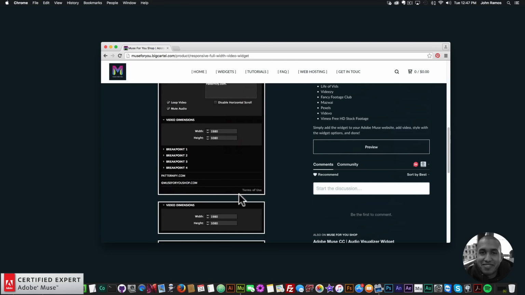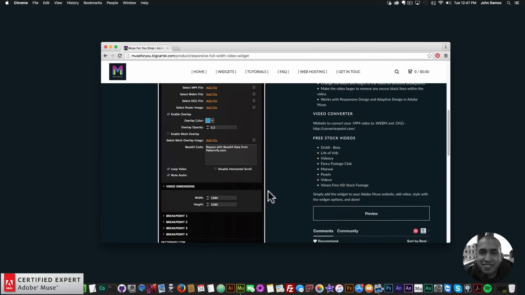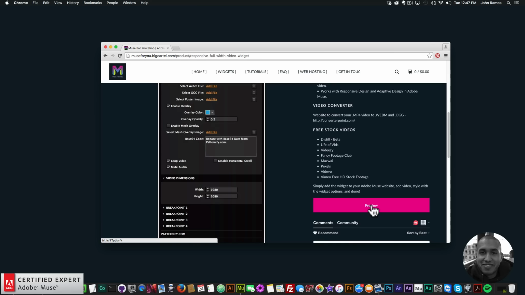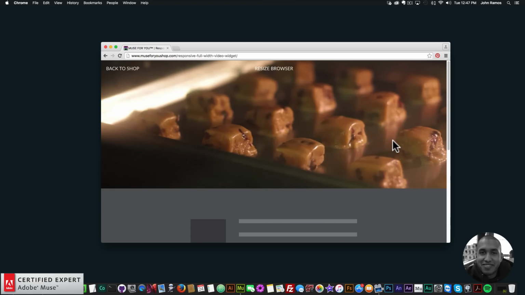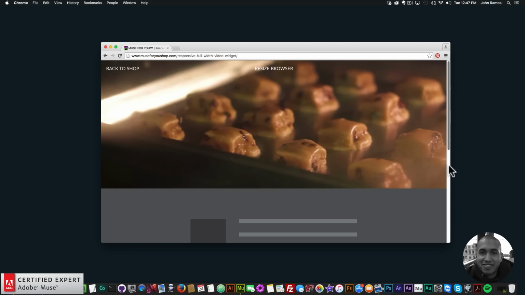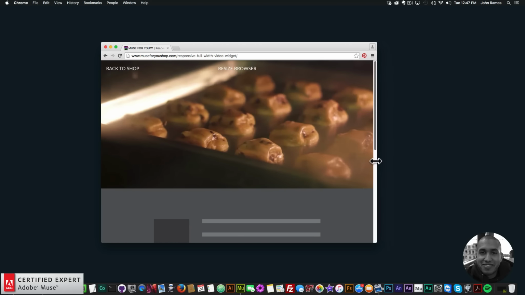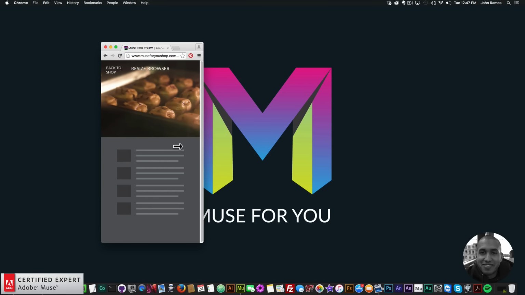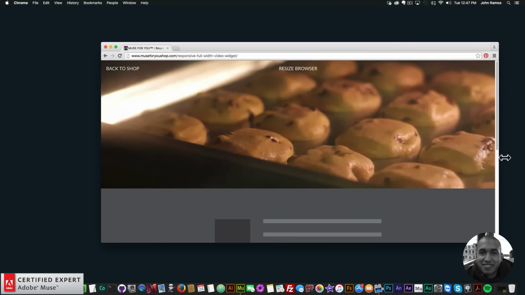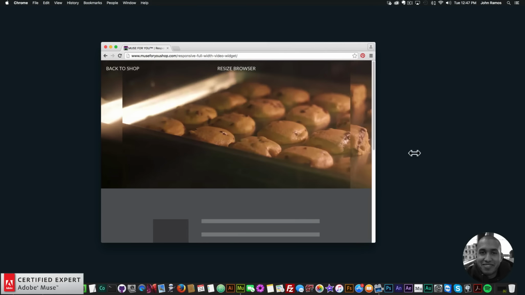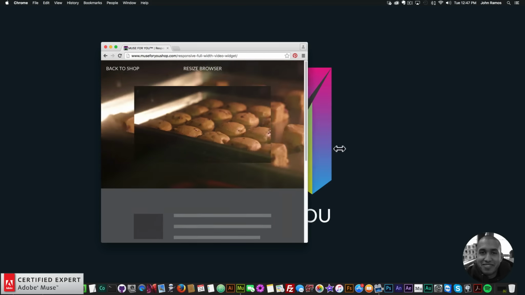So that's the overview of the widget. So I'll go ahead and preview the widget in the browser. So I'll click on preview, and here I have a video of cookies. I kind of like cookies, and I like the video. So this is the video here. And when I resize the browser, we can see that the video changes sizes, and it looks really good, and it doesn't stop playing. It just is fully responsive and changes with the browser width, which is really great.